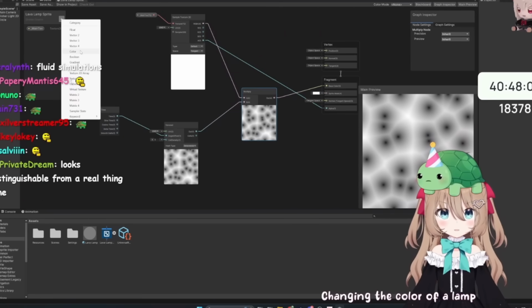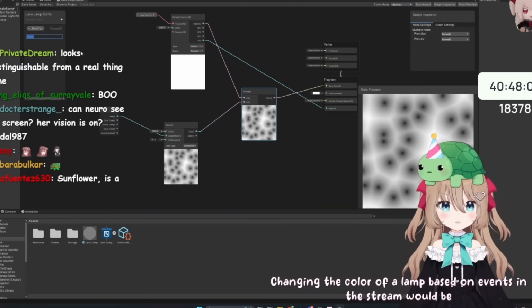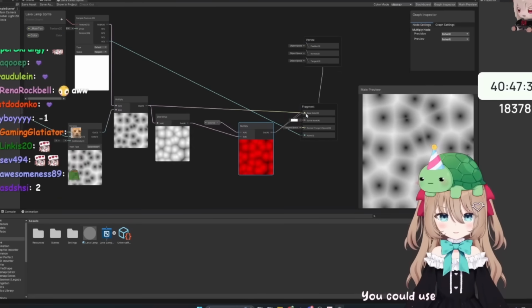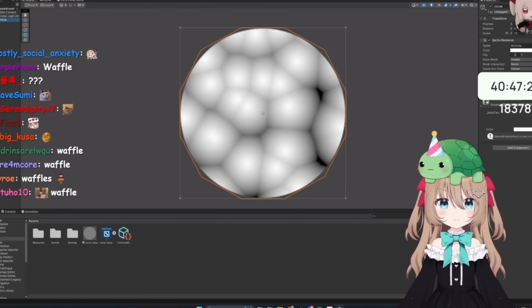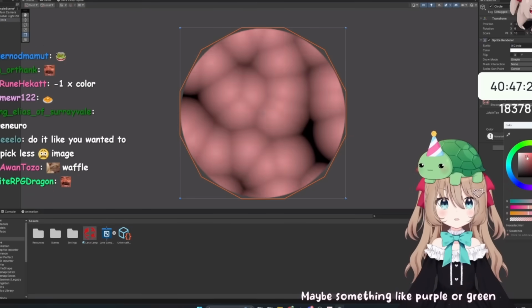Changing the color of a lamp based on events in the stream would be amazing. You could use different color schemes to represent different stream events or emotions. Maybe something like purple or green.